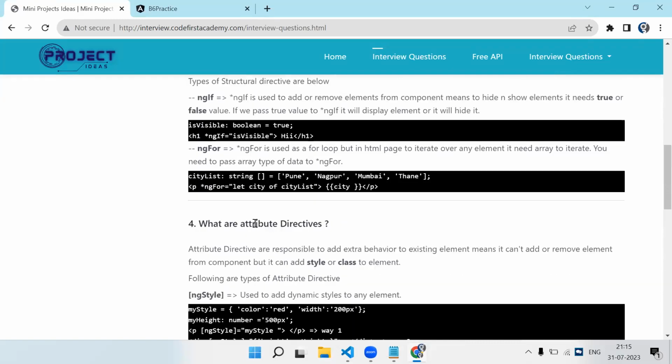Then it comes to attribute directive. The name itself again defines the word. Attribute means it can change. It will change the attribute of the existing element. It cannot add or remove element, right? So it can only add extra behavior to existing element.